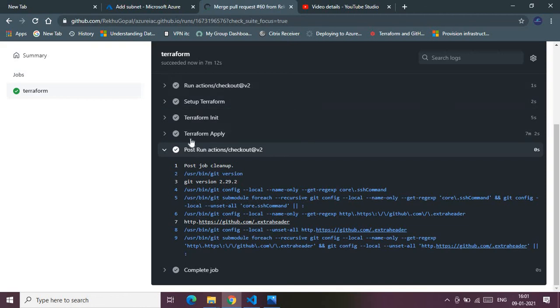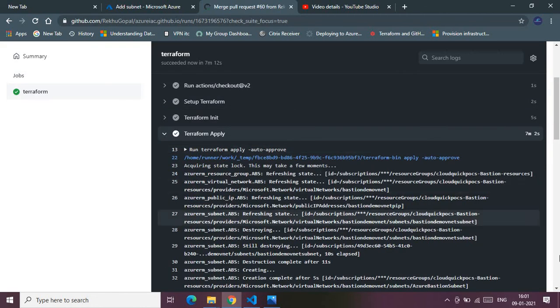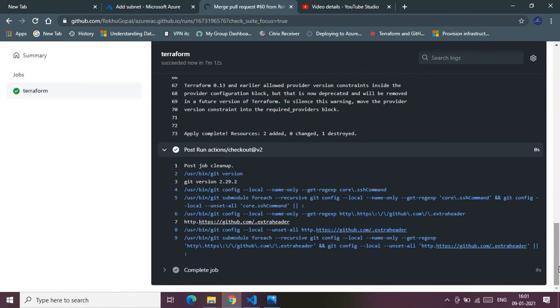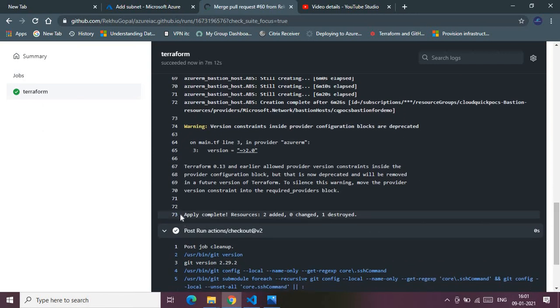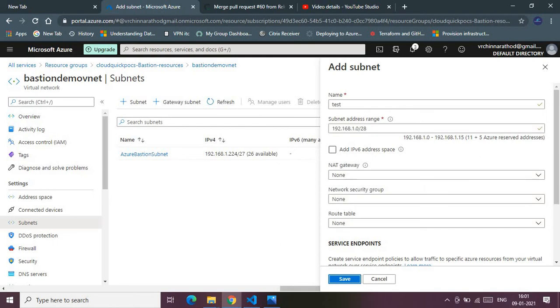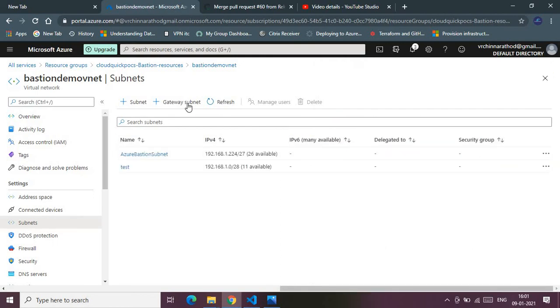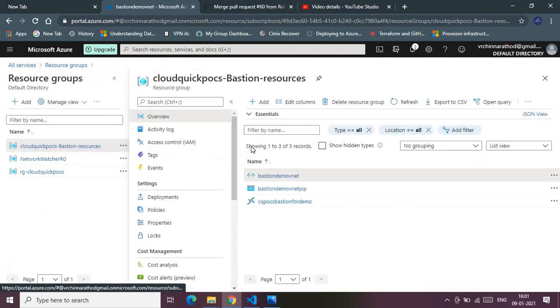So here you go, we have successfully provisioned the Azure Bastion service. The summary of the Terraform run at the end says that it has successfully provisioned the required two services. One is the Bastion service, which took almost 7 minutes to provision. This is the ID which denotes the Azure Bastion ID. So that's it. We have successfully created the Azure Bastion service.